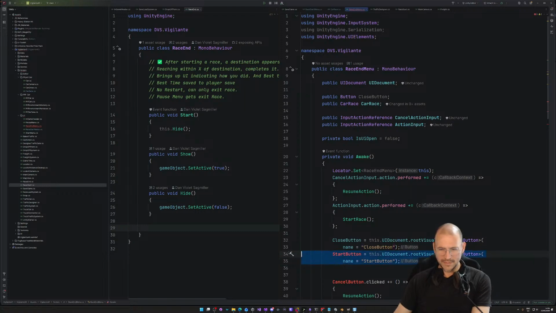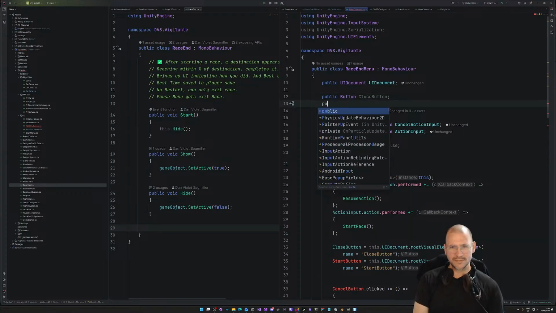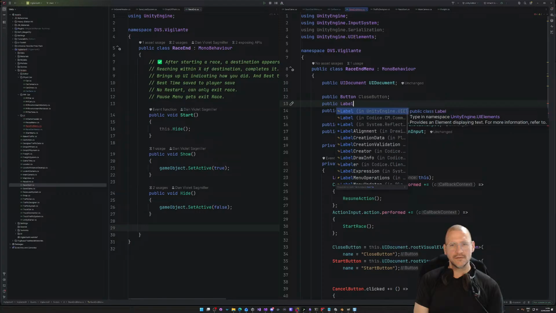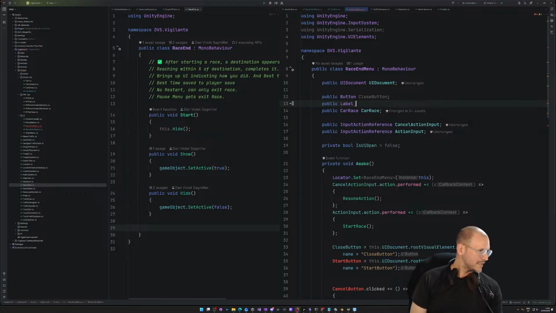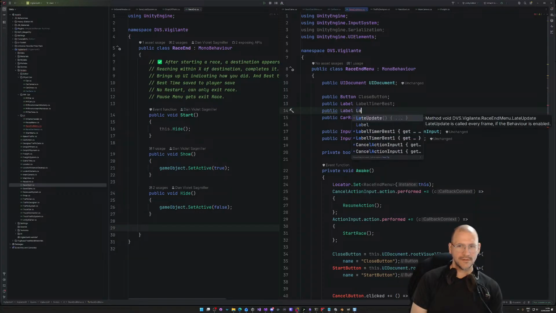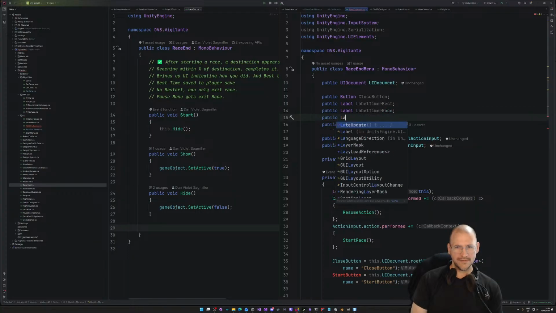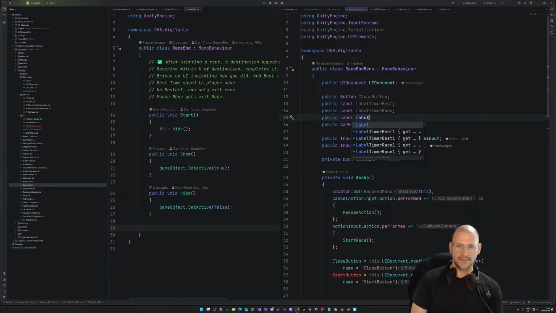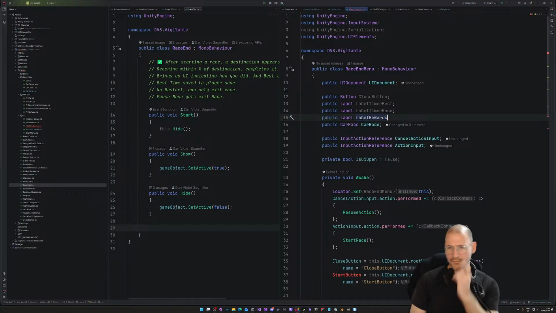Okay, there is not a second button, but I do have other items to grab. So inside of here we have the close button. Then we also need labels. Public label, what was it called? We had label timer best. Public label timer race. Public label rewards. Rewards should be integer based. That's credits.